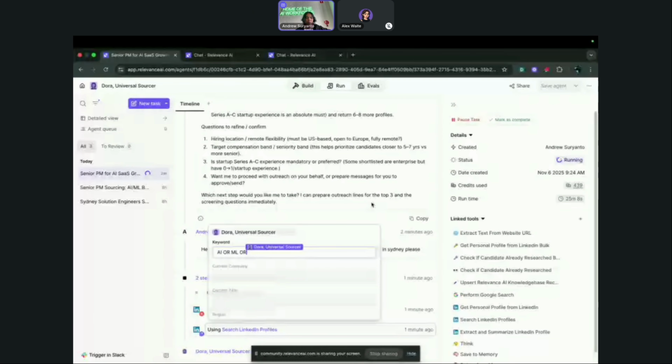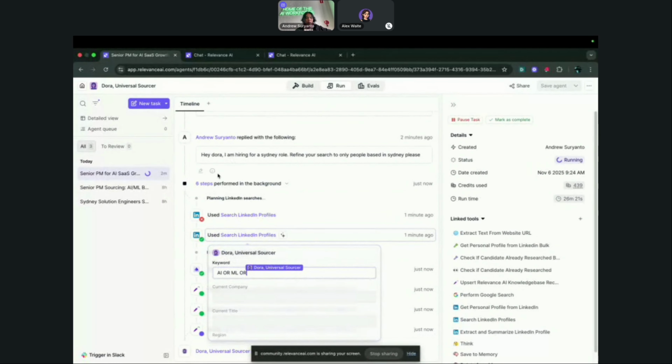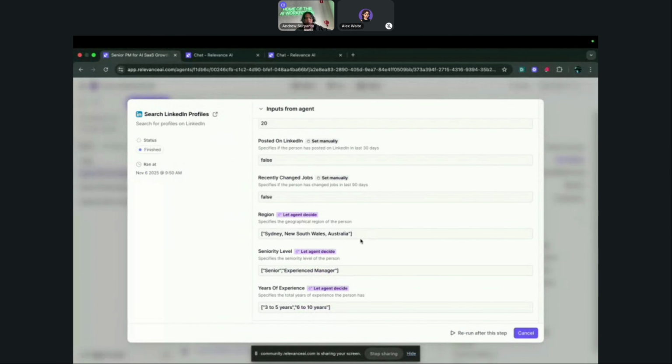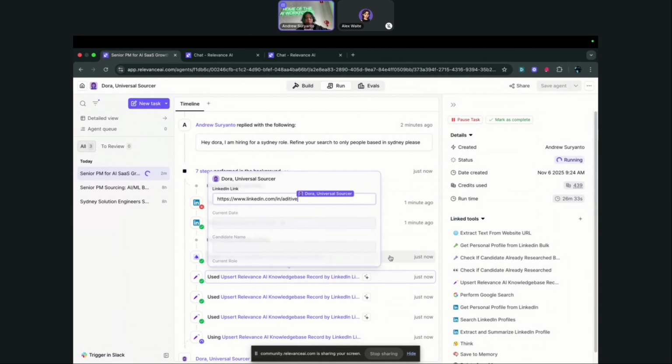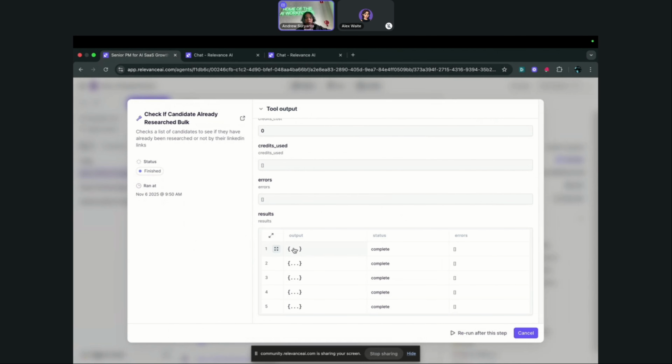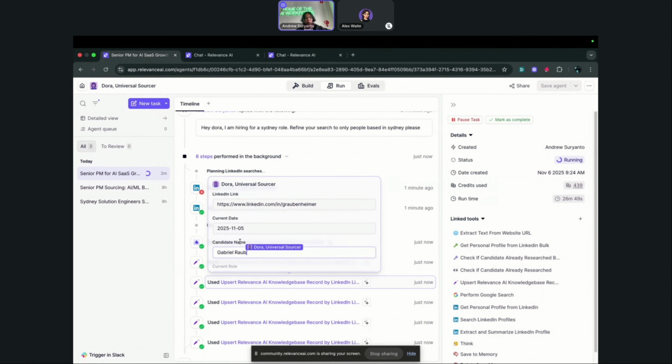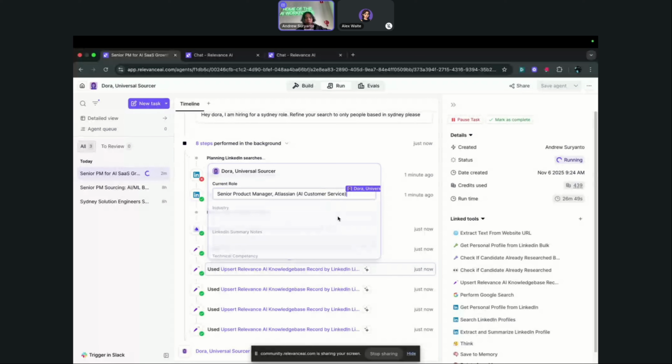So let's see if it has run at the moment, and it looks like it's gone ahead and did another search. Now we can see that it's changed the region to Sydney, New South Wales, Australia, and it's gone ahead and found 5 more people. I will just let it run for a bit. While we're waiting for this, does anyone have any questions on how the agent works?